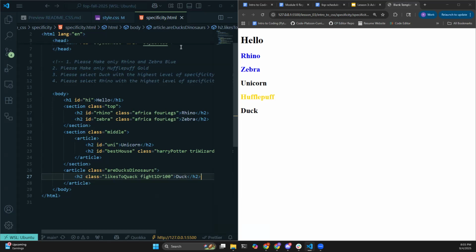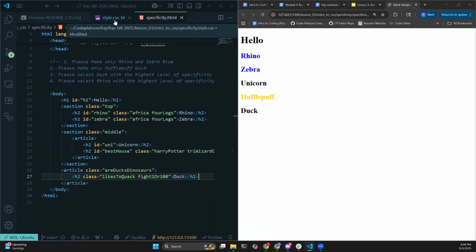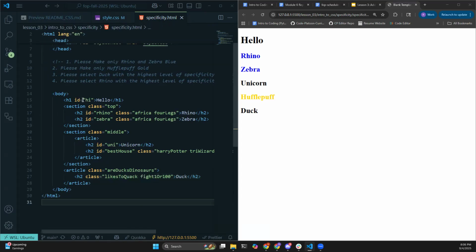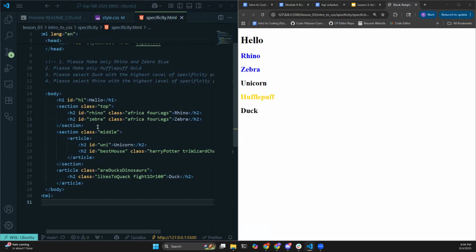We can say likes to quack. And it doesn't say anything about what to change it with. But it would be with one of these for sure. The fourth part states, please select Rhino with the highest level of specificity possible. How will we select Rhino with the highest level of specificity possible? Well, this one would be Rhino, right? We will select Rhino and change it.